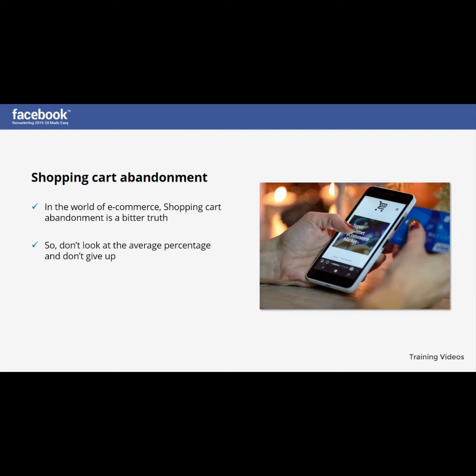So don't look at the average percentage and don't give up. Let's see it with a broad mind and take it as an opportunity. You will be able to earn hundreds of dollars in additional monthly revenue if you are able to find a method to minimize cart abandonment.